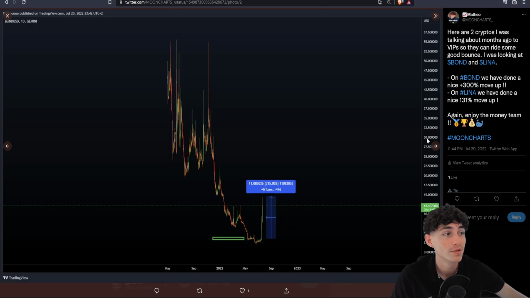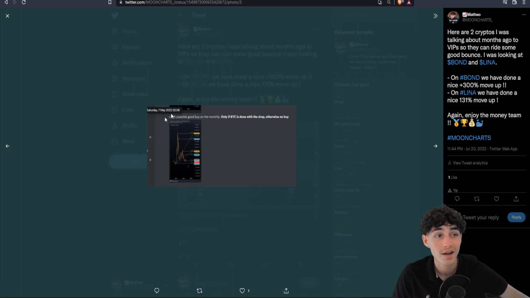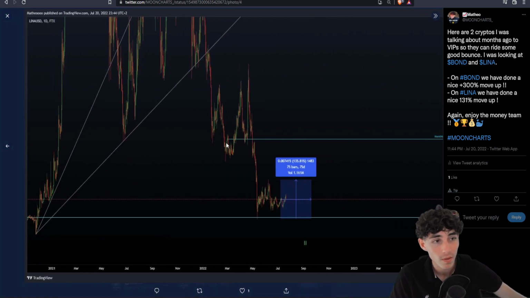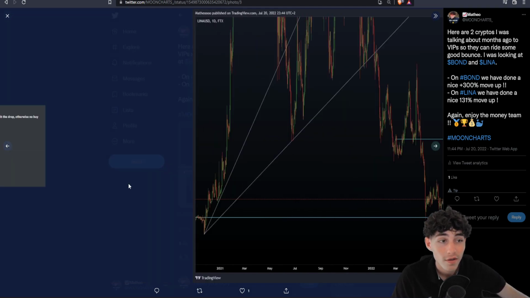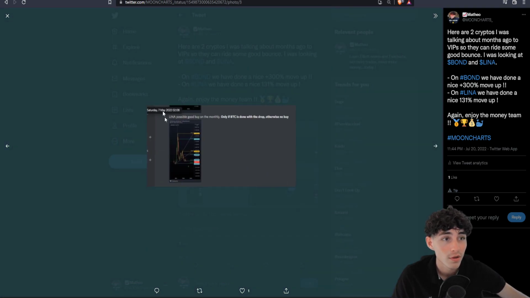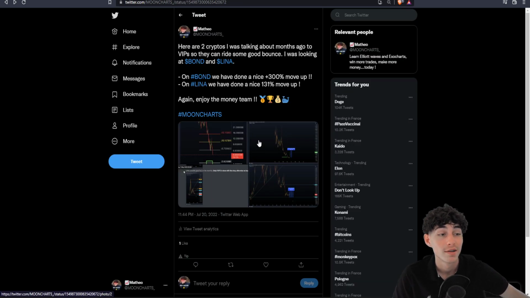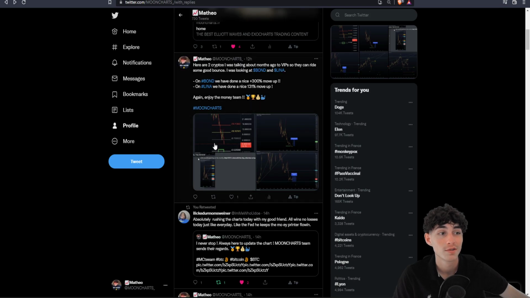So 300% up on that one, and Lina, possible goodbye on the monthly levels. And here you have the charts. Right here, have the last monthly and boom, we get a nice 135% move to the upside on Lina. As you can see here, you have the date on that one: it was on May 7th, so this is just pretty crazy. And yeah, we found that months in advance, so it's pretty insane.